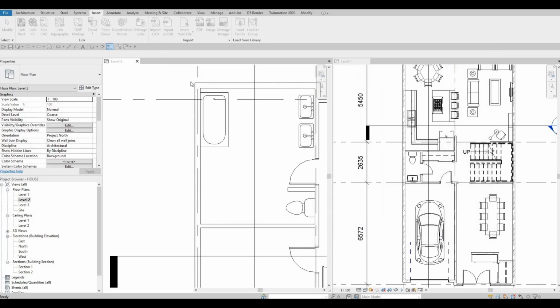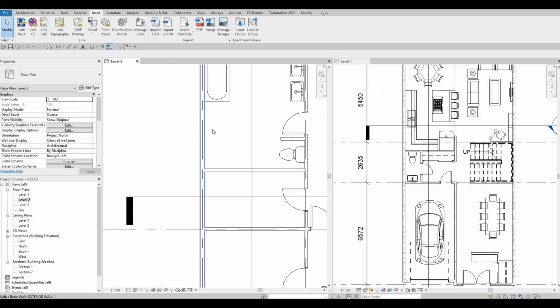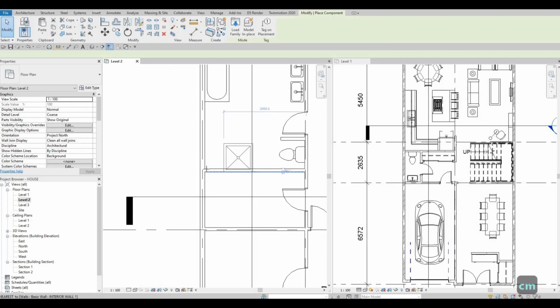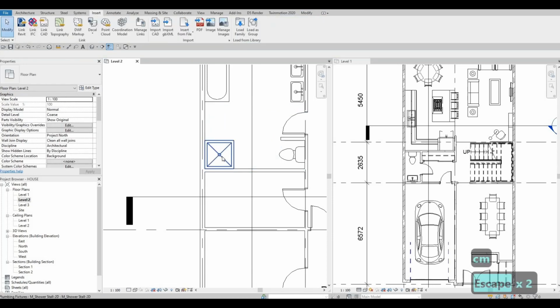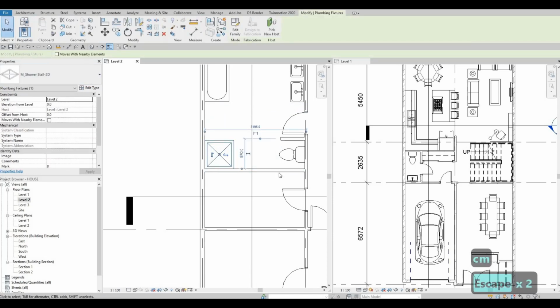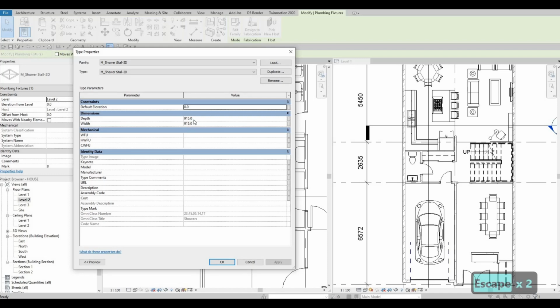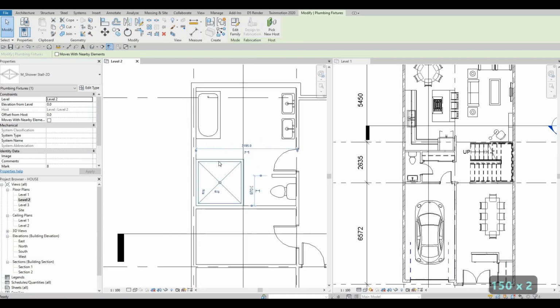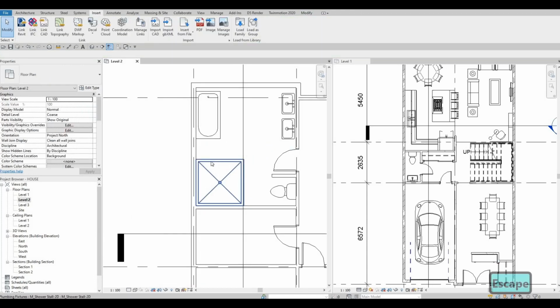This shower is too small. Maybe we could edit it. So CM right here, add it. Let's see if we could change it from here. So yes, we could change it from here. What we could do is we could put in 1500 and 1500. Let's see how big it is from here, which is just perfect, I believe.